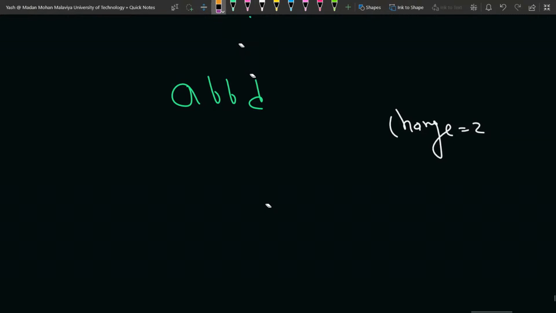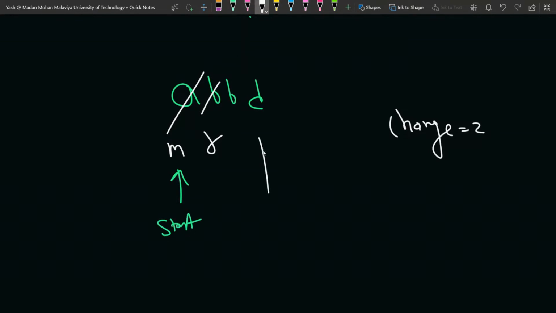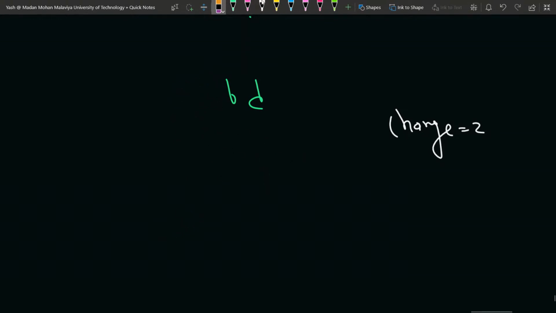If you understand one thing here, let's say you make this as m, and let's say you make this as r. Now here you have your start, and here you have your end. So let me change this thing. Let's change this to m, and let's change this to r.